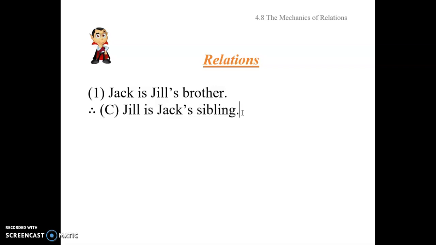Go ahead and pause it to give yourself more time if necessary. But intuitively, this is a valid argument, right? If Jack is Jill's brother, then Jill is Jack's sibling, and Jack is Jill's sibling. So intuitively, this is a valid argument. Therefore, it's desirable we have a means of symbolizing it. And ideally, once we can symbolize it, it would come out valid.